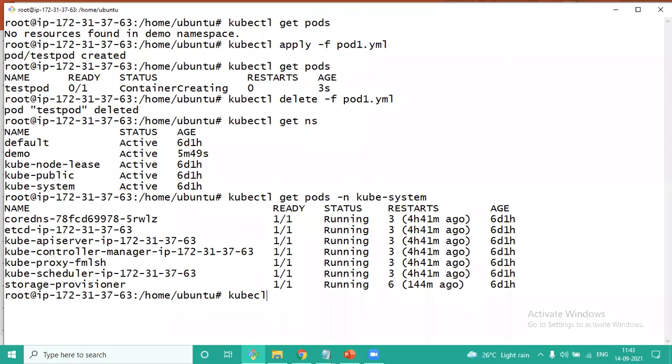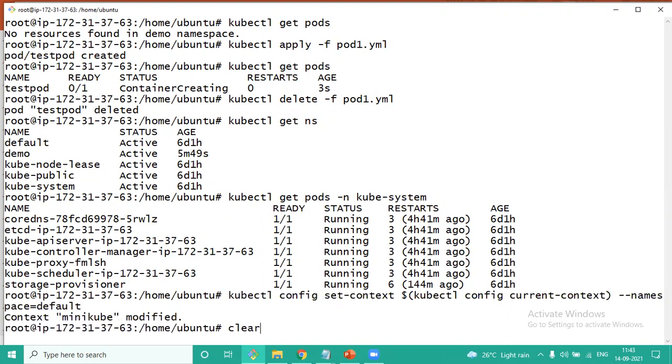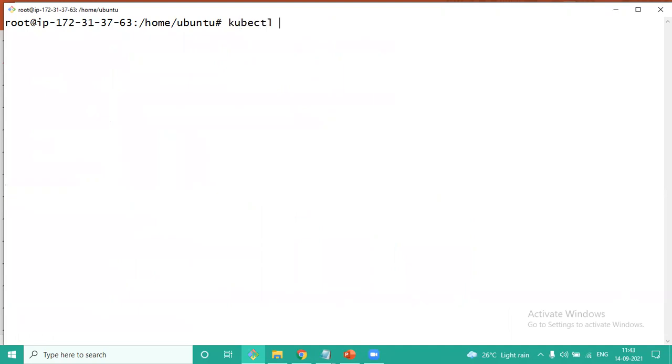Now I'm already on that namespace, so I have to just switch the context back to some other namespace. So I'll go back to default. Now again for deleting, I can use the same YAML file to delete the namespace. But before deleting, you need to make sure you do not have any objects running inside. Then you can go ahead and delete it.